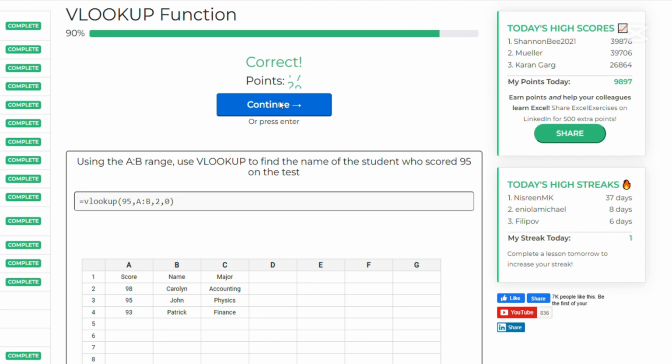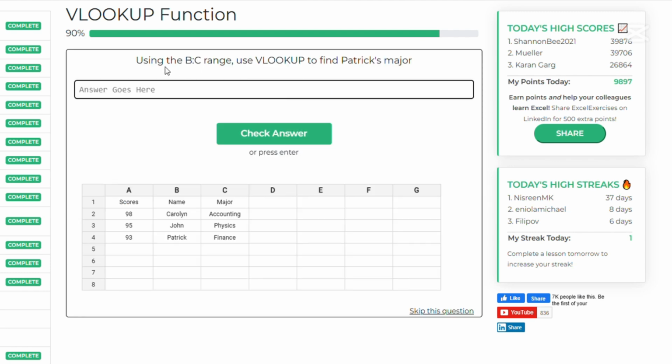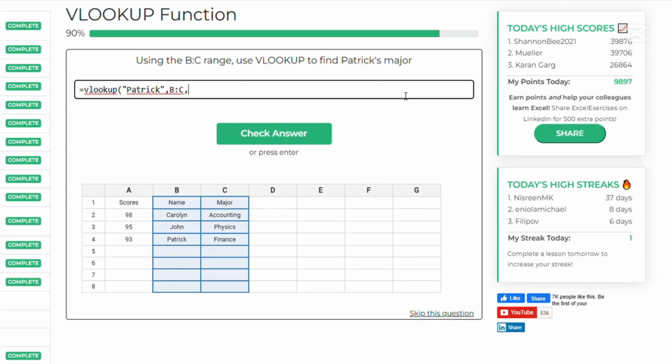Enter. Continue. Using the B to C range, use VLOOKUP to find Patrick's major. Pause here, and once you think you got the right answer, come back and take a look. In order to do that, go equal VLOOKUP, open parenthesis. Who are you looking for? Patrick, P-A-T-R-I-C-K, and you're looking for his major. So where you're looking, you're going to look from B colon to C. That's where you're looking, comma, and then which column is it?